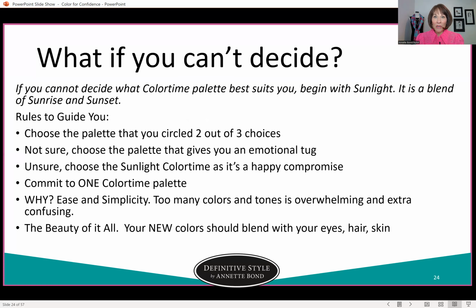But remember what I said at the beginning: when you define yourself as one of the color times, it is going to help your wardrobe mix and match. There's just a harmony in the tones and how they go together. So I hope that helps.